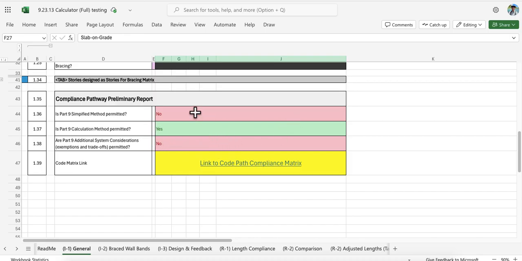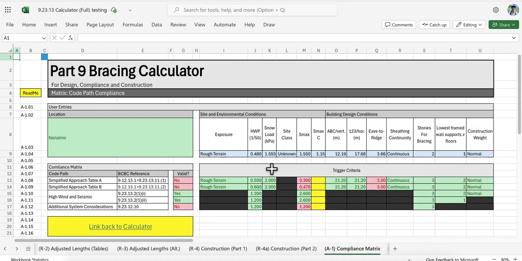Now, if a designer wants to look at this and determine what aspects of their design might be triggering a no or yes response here, they can link through to this code matrix. Again, it's a hyperlink. And we come through here. So this is at the back end of the calculator. It's not necessary for a user to use it. There are no entries required, but it's just useful information. We've got our location, and then elements of our design are coming back through here.